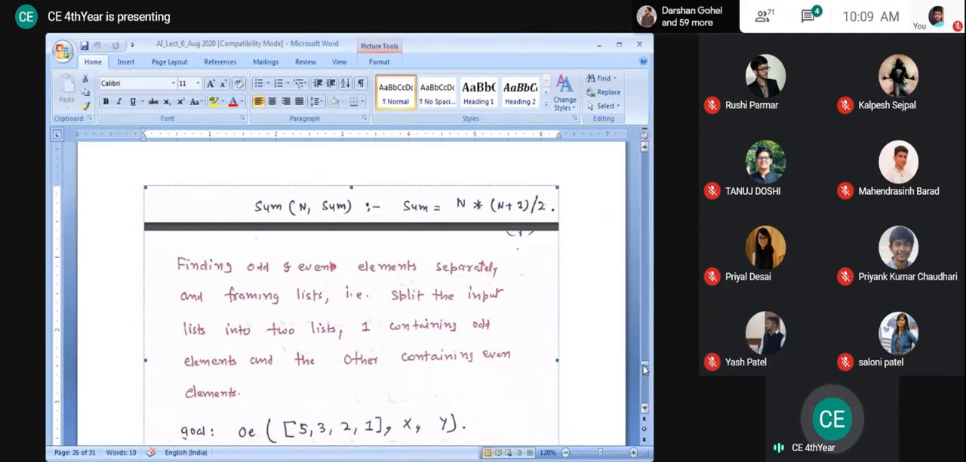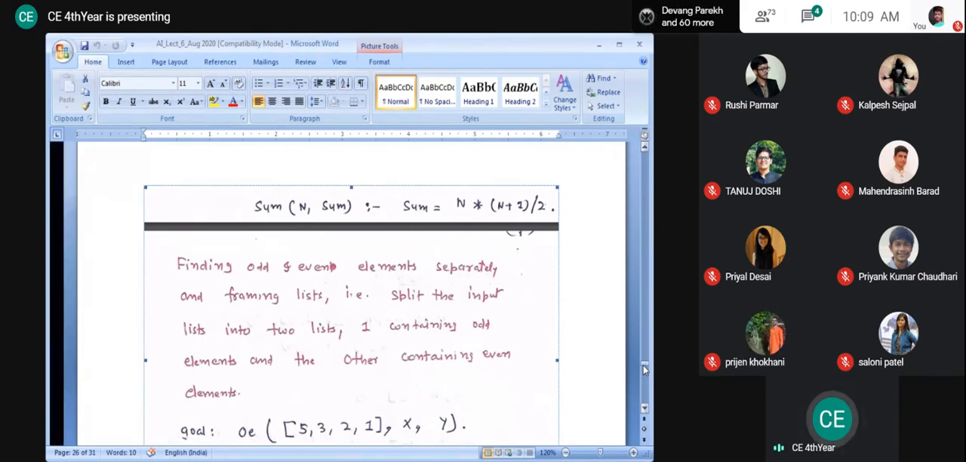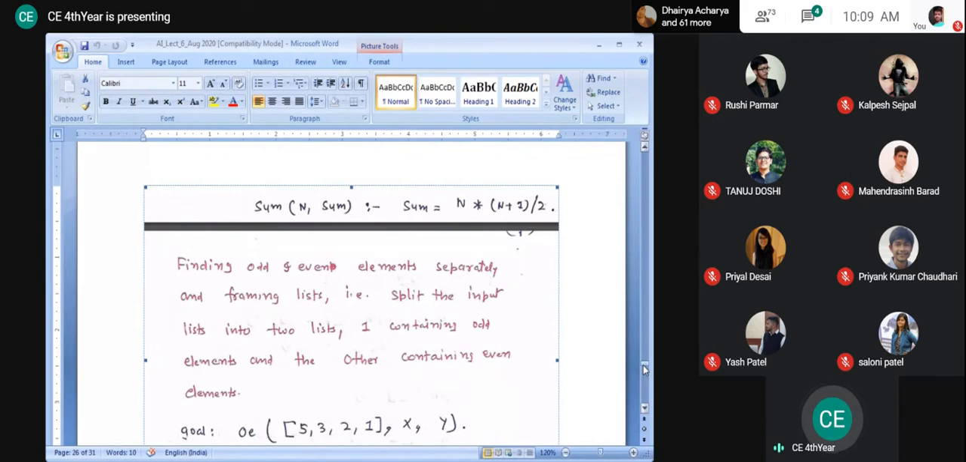So if my list is, say, 5, 3, 2, 1, my name of the predicate is OE, odd even. My first argument is 5, 3, 2, 1, that is my input list, and it has two more arguments, which are X and Y. In the goal section, what I am writing is OE, that is odd even. There are three arguments. They are list, list, list.